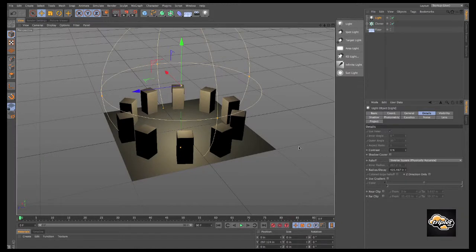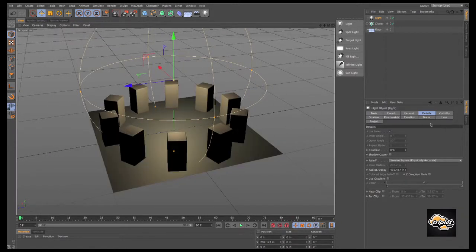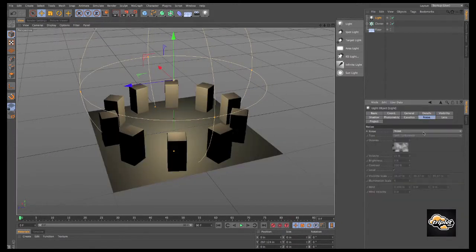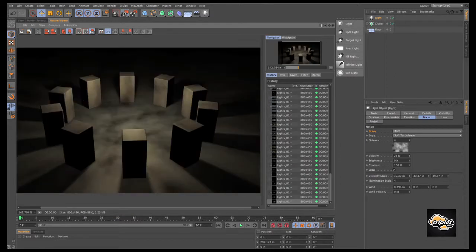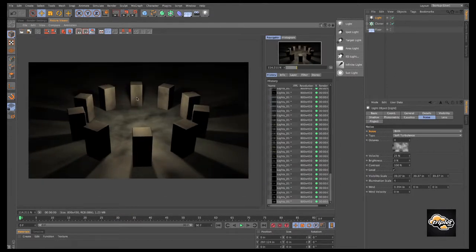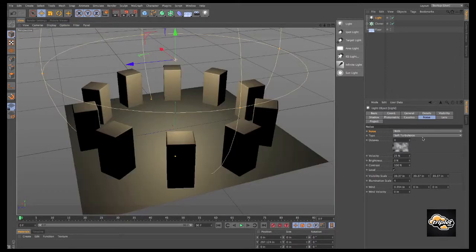The next thing that I wanted to show you is adding noise to your light. In certain situations you want to add some noise to give it a little bit more ambience in your scene. So let's just go to our noise tab within our light, and right here where it says noise, let's just say both, and it's going to add this soft turbulence to our light. I'll just zoom in and show you what that does. So right away we're going to get this noise coming from our light, and you can control the type of turbulence that you're getting.